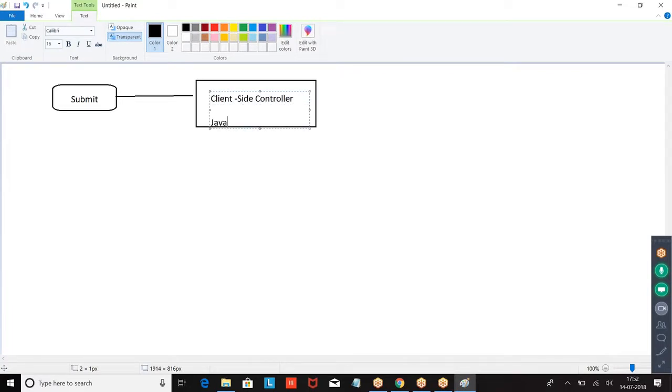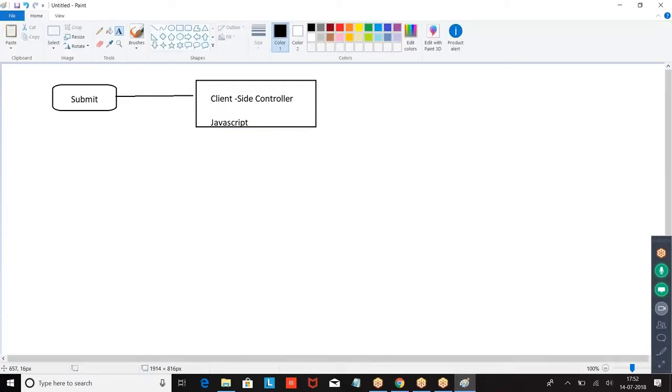Who is this client side controller? The client side controller will make a request to the server side controller. So, directly from the page, I cannot call Apex class methods. If you want to call anything from the Apex or the database, you cannot make a direct call. You have to make a request to the client side.